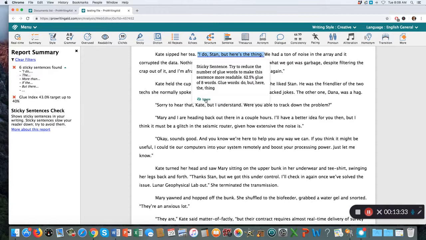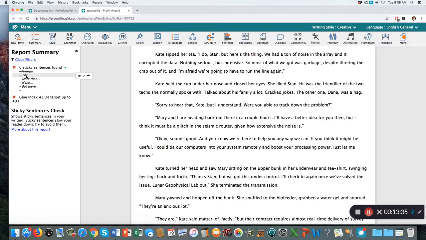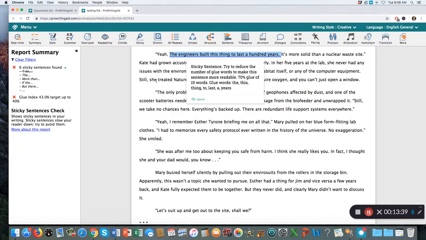So let's have a look at the second one that's been identified. Again, it's in dialogue. "Yeah, the engineers built this thing to last 100 years." So again, it's saying, oh, there's this thing. There's stickiness in here, but again, it's dialogue. I'll ignore it. Okay.